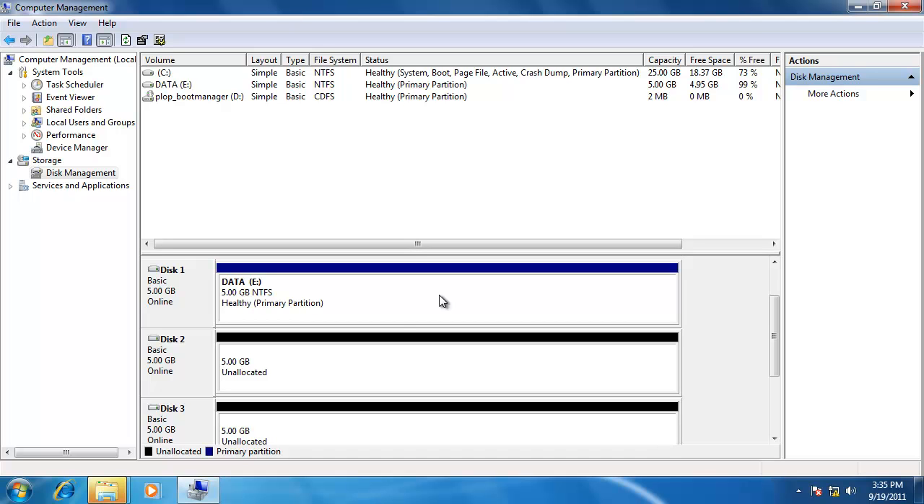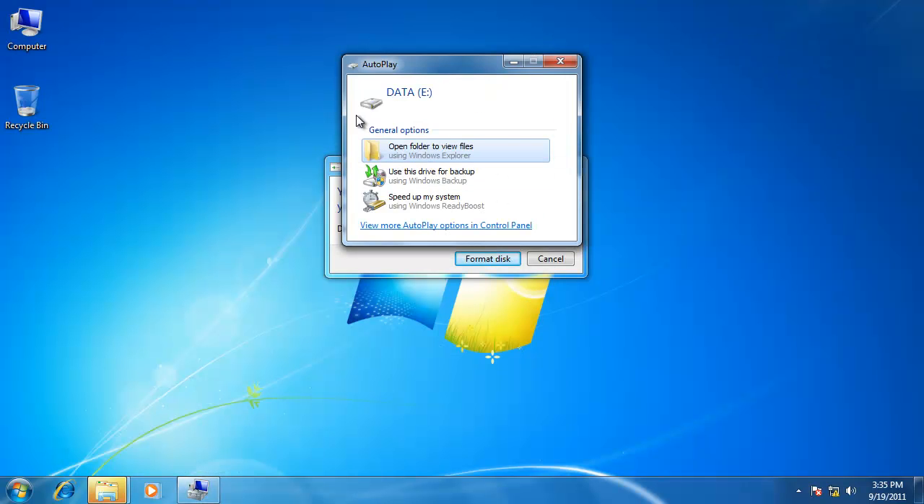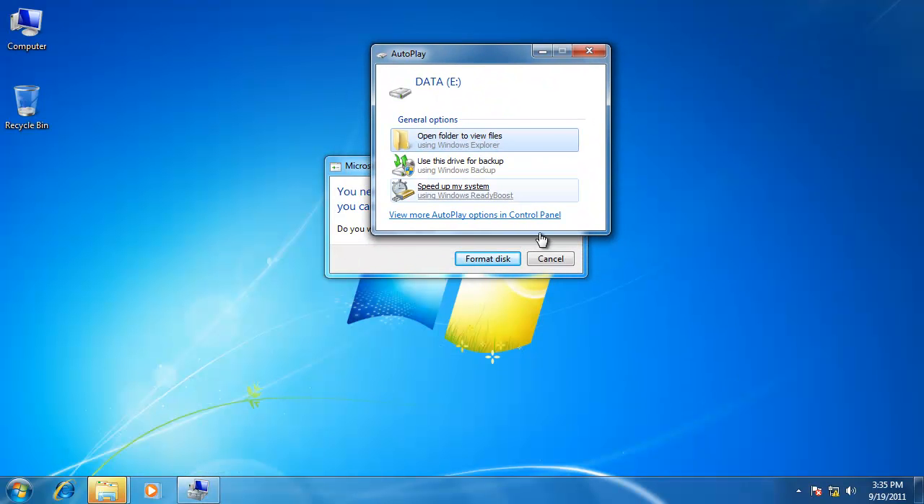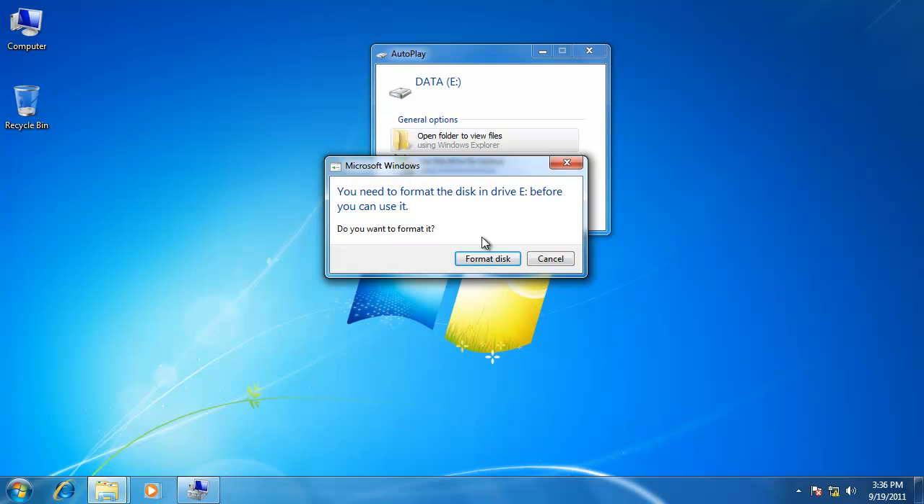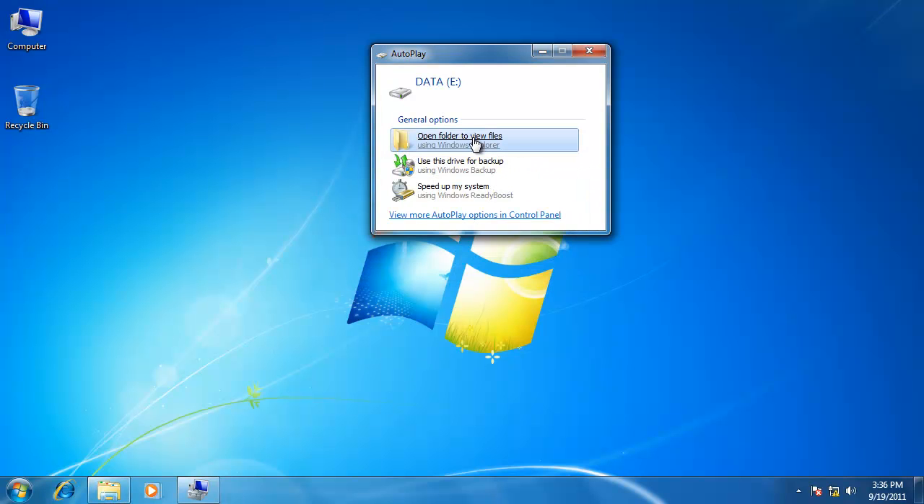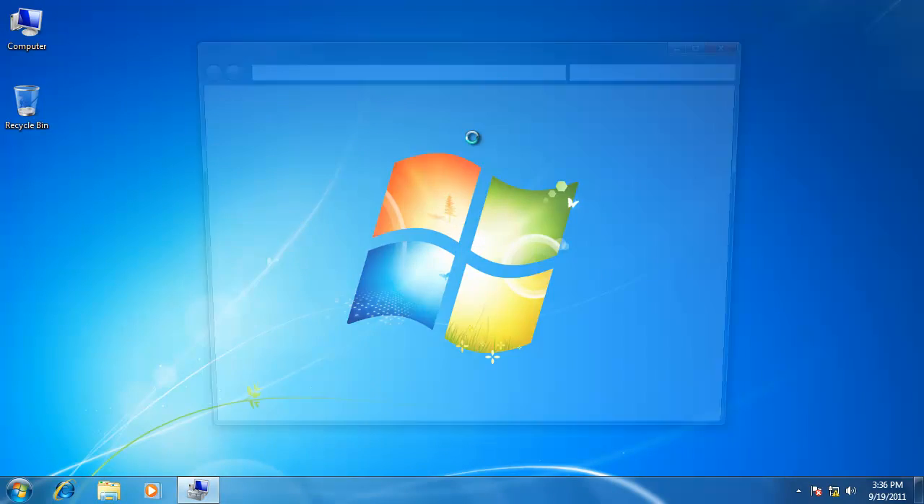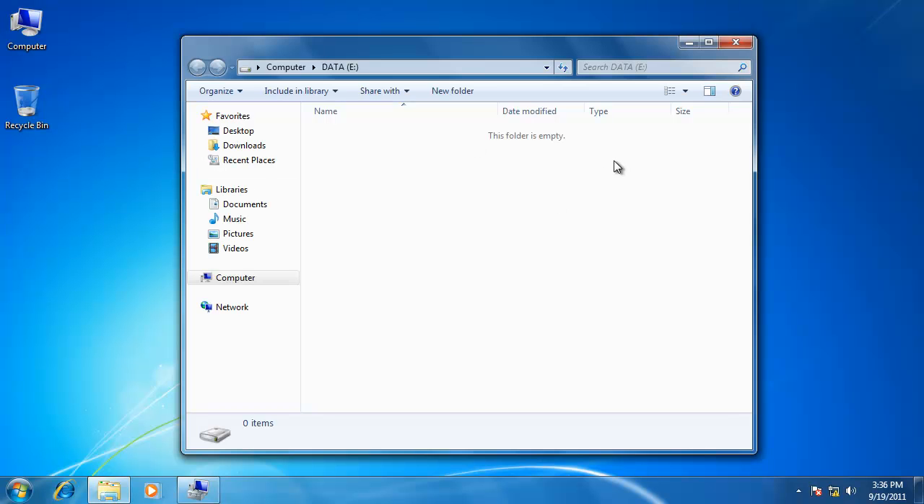So notice now that it has been formatted and I have a simple volume, and it's still basic, I haven't converted to dynamic yet, it tells me it's healthy, and there it is. If I were to minimize this, notice that this pops up here, which is kind of a little buggy thing. Once it mounts it as a drive letter, it wants to format it, but we already did that, so just cancel. There's no point in reformatting it. But notice here it is, and now I could actually store data on that partition.